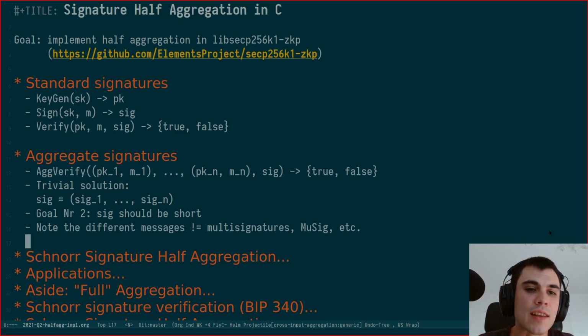And this is, at least in our terminology, the distinguishing feature compared to something like multi-signatures or MuSig, where the message being signed is just a single one. So you have multiple public keys and one signature and one message, whereas here we have multiple public keys and each public key signs a different message, and the output then is one single signature.